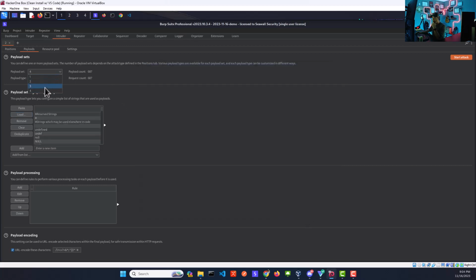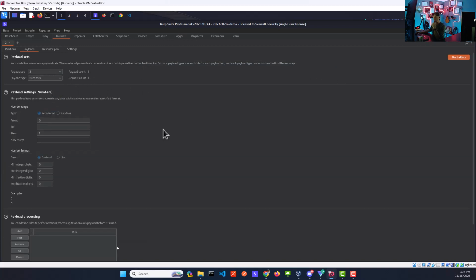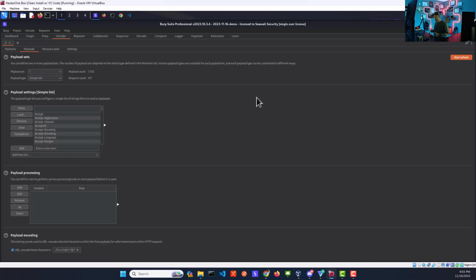And now we'll come back over to 3 and we're going to set this one to numbers. Now we can set whether you want them sequential or random numbers. Where are we starting? We'll start from 0. We'll go to 100. We'll count by 1. You've got all types of different things that you can do there. So hopefully that shows you some different options that you can do, but fairly simple.